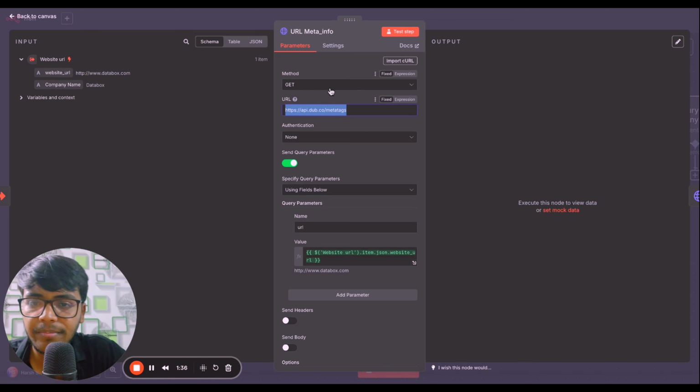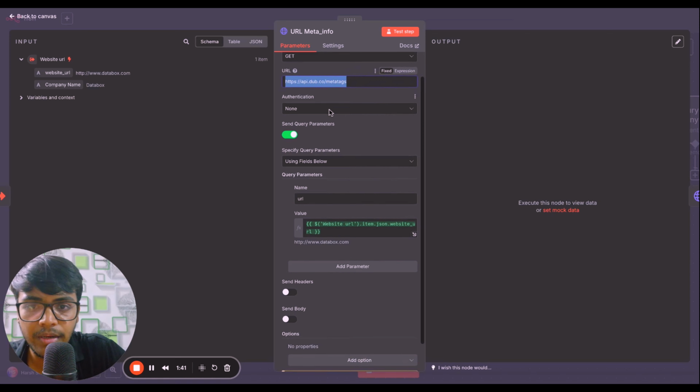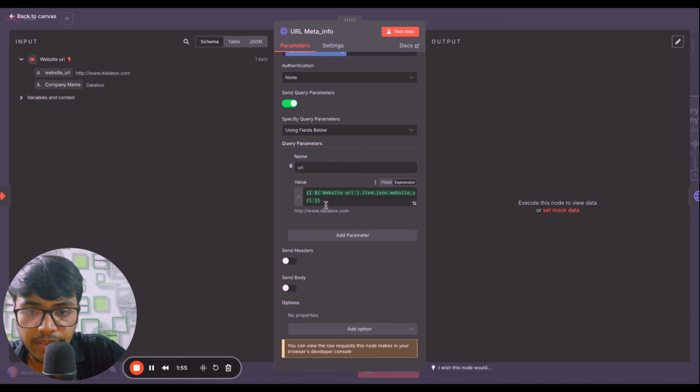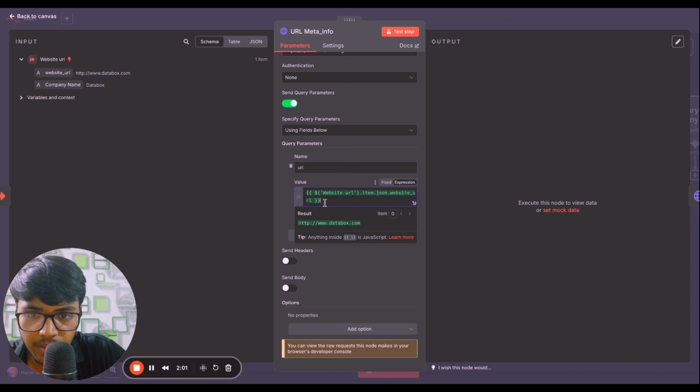In that, the method is GET, and the URL is this, which you can find on their website as well, api.dub.co, right? But you don't need to, because I'm going to give you this entire workflow for free. You just need to click the link in the description box below and you will get this workflow entirely for free, right? And here, what we did is we input this website URL into this one, so that we'll get the title and the description once we run this test workflow.